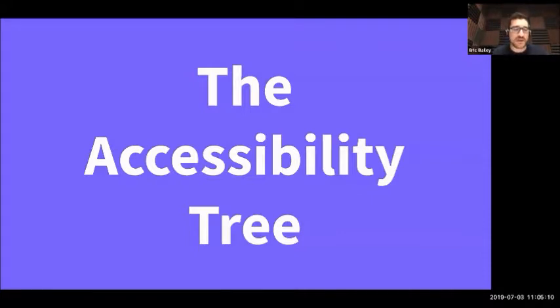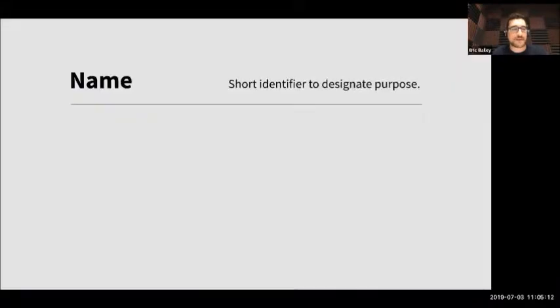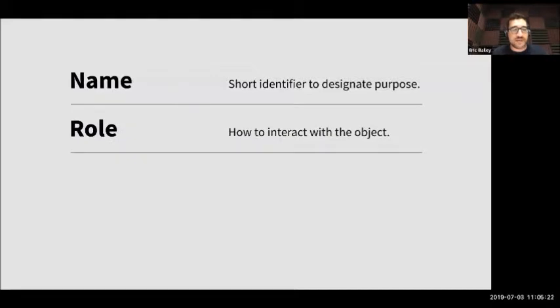So how do you build one? How do you make an accessibility tree? First, you have to give each individual object in an interface a name. Names are short identifiers used to describe purpose. Then you give it a role. Roles are predefined values that tell someone what they can expect to do with the interface object. For example, a role of button means that someone can press it to activate some predefined action.